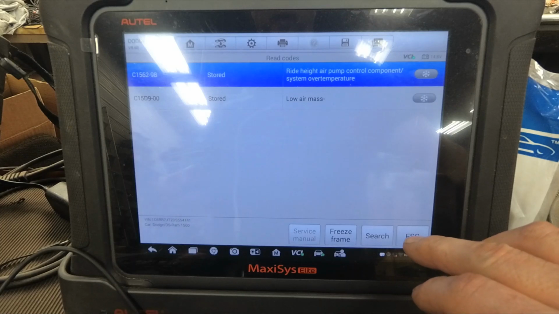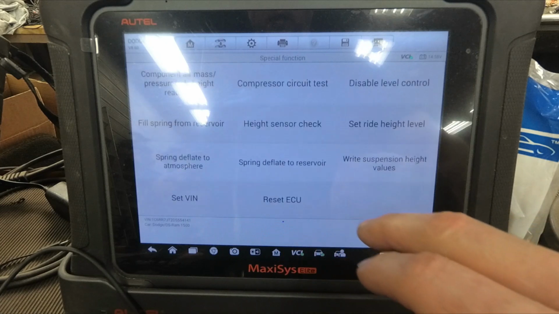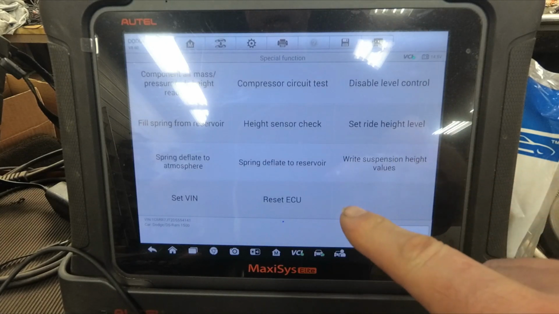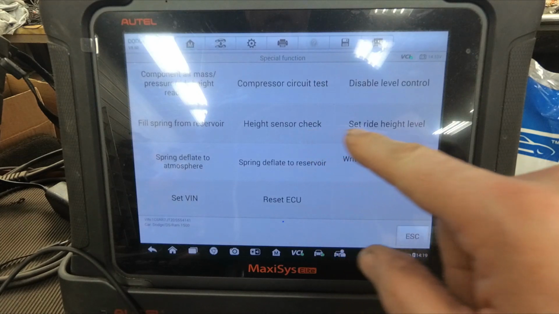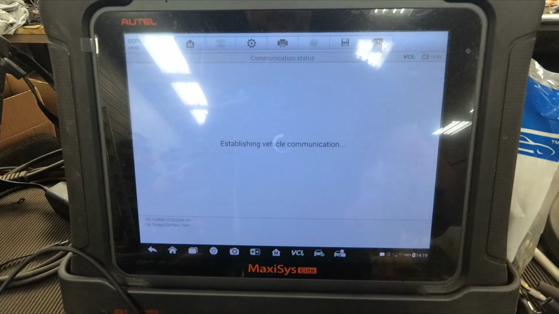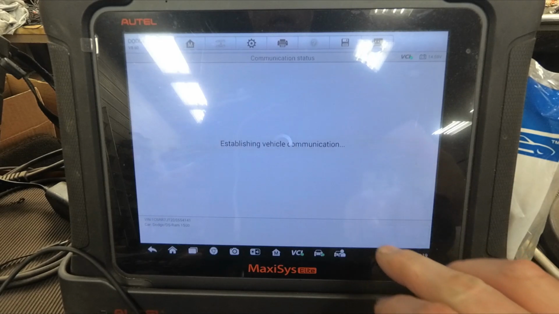Okay, so that didn't work. Well, let's go into special functions. This has the same list as Snap-on had. Height sensor check, set ride height level. Routine will level the air suspension system at a selected height. Please ensure the level control is enabled and the height sensors are calibrated.